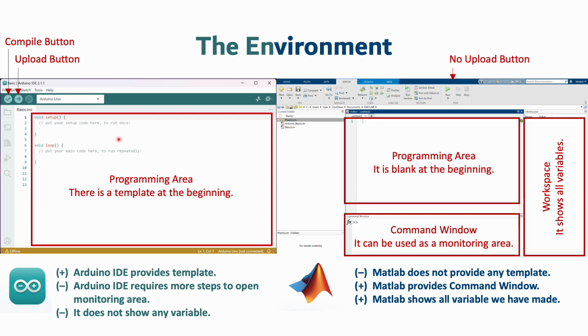Alright, the next one is there is a compile button. I've explained this. It is useful for us to check whether our programming is correct already or not. In MATLAB, there is a very small area here, indicating whether our program is correct or not. I think in this term, both softwares are 1 and 1. There is no winner up to this point.